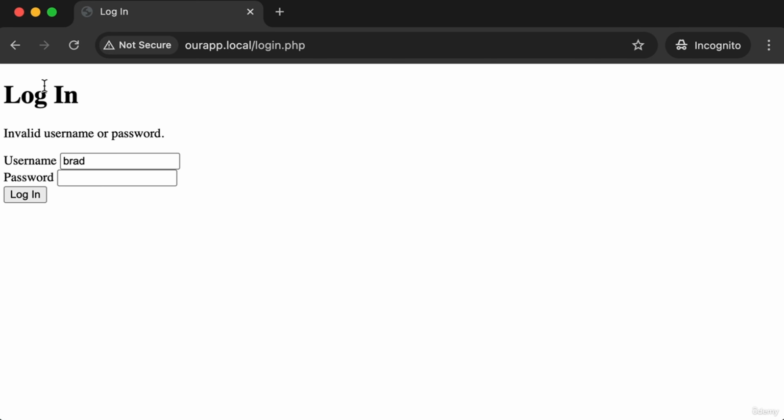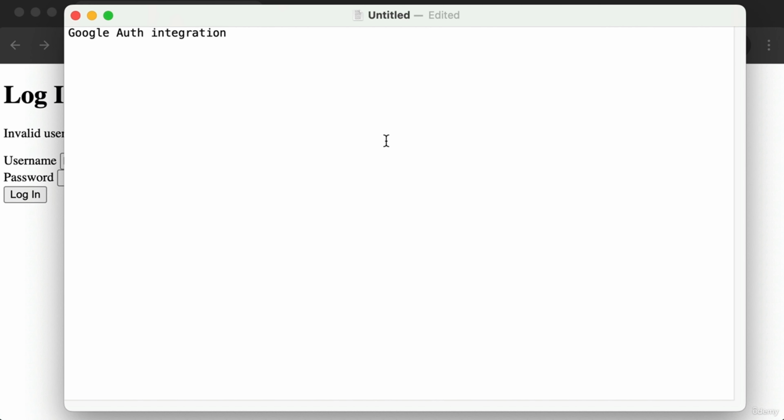In my opinion, the system that we've built here for a non-banking application is good enough. But in the real world, if you're going to build something that's mission critical, I just recommend using Google Authentication.